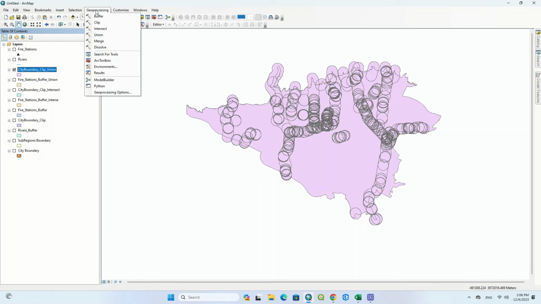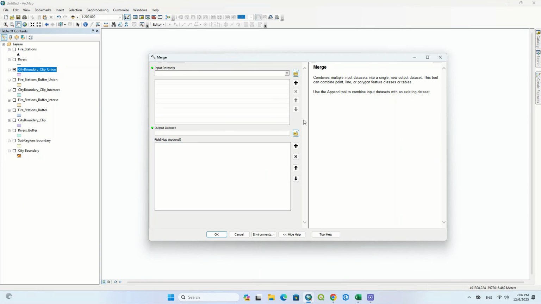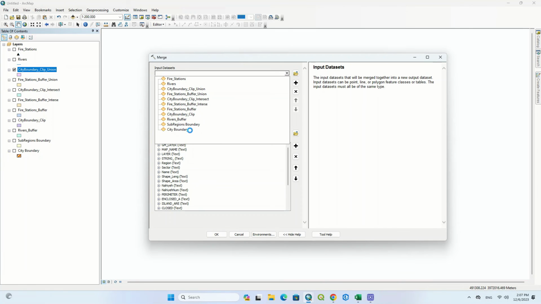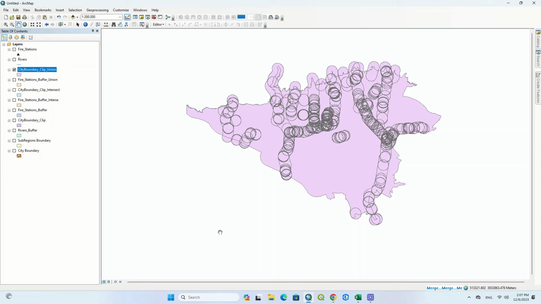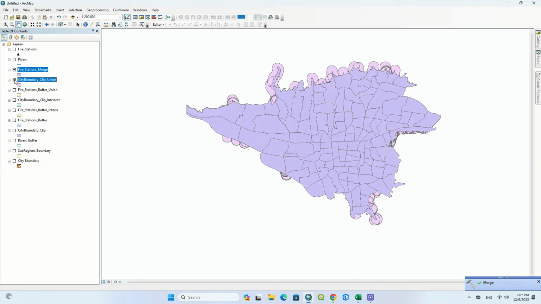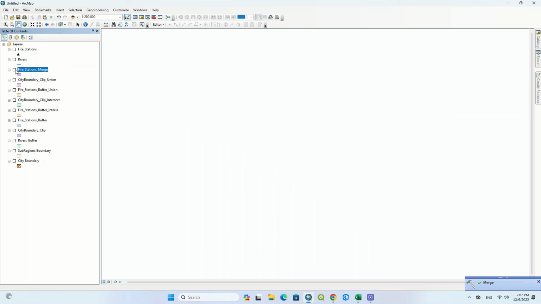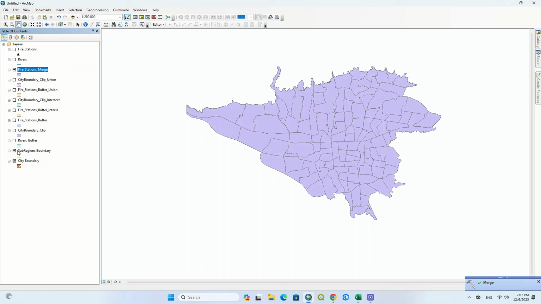From the geoprocessing section, select the merge option. Enter the appropriate dataset. And finally click on OK. Here you can see the merge output. Both the second layer and the smaller parts are marked and the first layer next to the second layer.